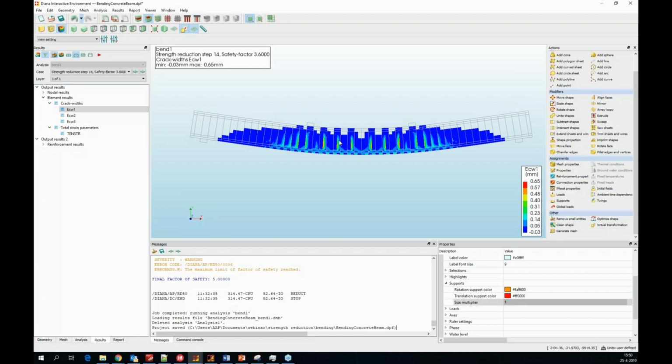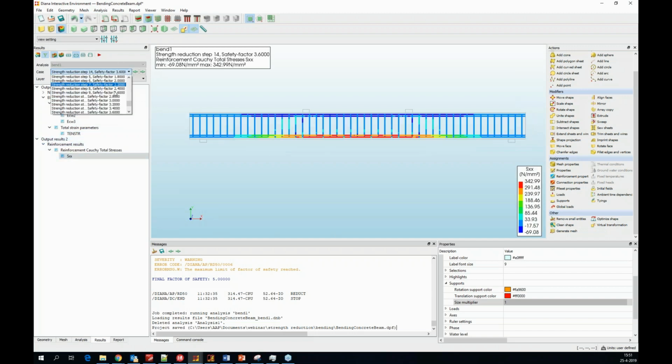The only thing we see here is that more cracks are added. That's because of the zones where there was no crack. Now the tensile strength is reduced, and now they will be cracked. But that's the only difference. Also, when we look at the reinforcement, we can see that the reinforcement stresses are more or less kept the same or even a little bit reduced, even though the force is kept constant.